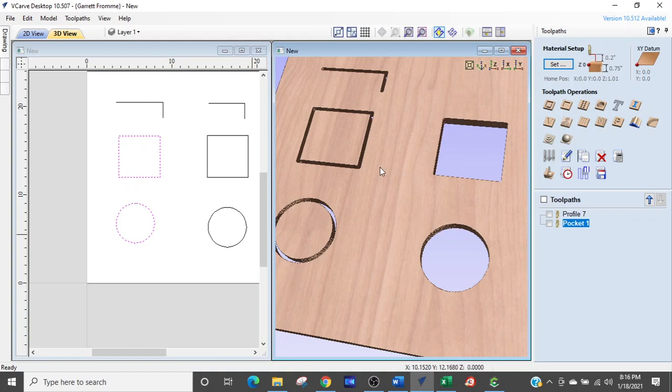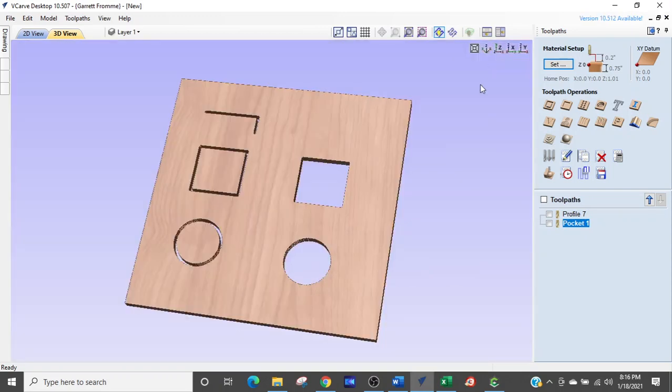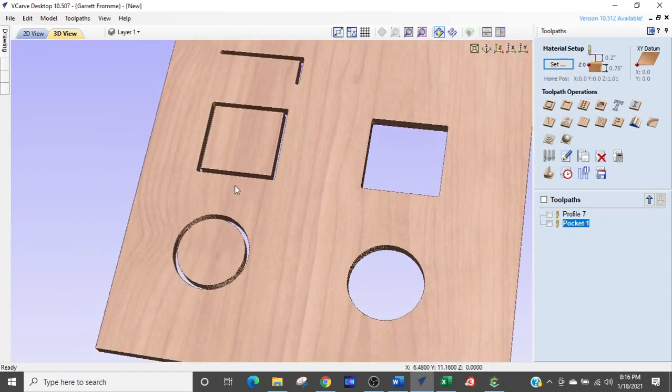So if you have any open vectors, such as that line right there, and you try to tell it to do a pocket, it won't do it because it doesn't know what to do with it. Okay, so I hope this video helped you understand the difference between pocketing and profiling. This one is profile cutting. This one is pocket cutting.